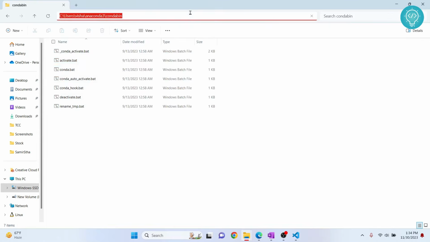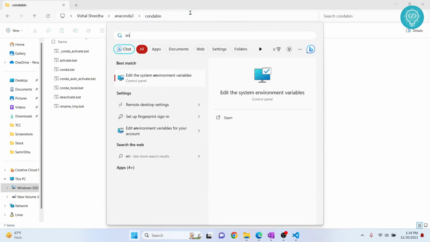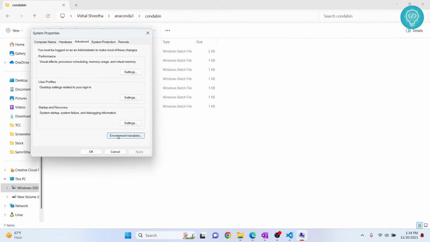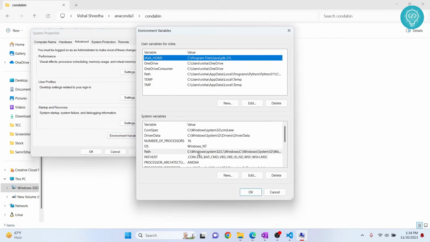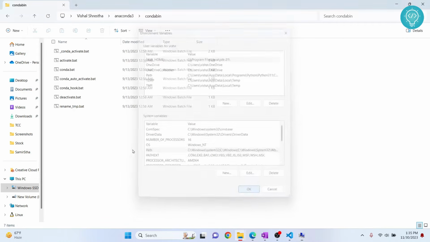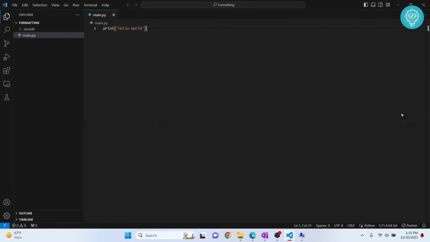So what you can do is copy this, press your Windows key and type environment, and you will see this option, Edit the system environment variables. Click on this, click on Environment Variables, double click on Path and double click here on this empty row, paste your new path, click OK, and now you need to restart the terminal.